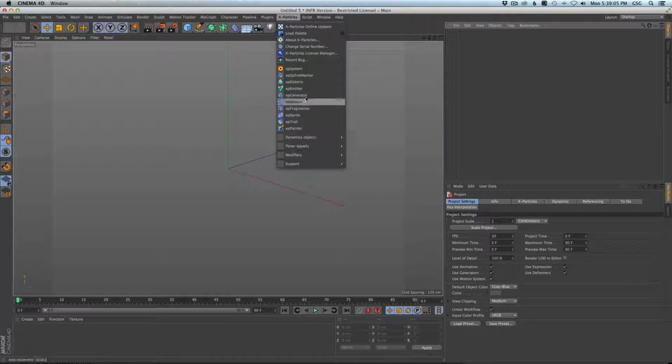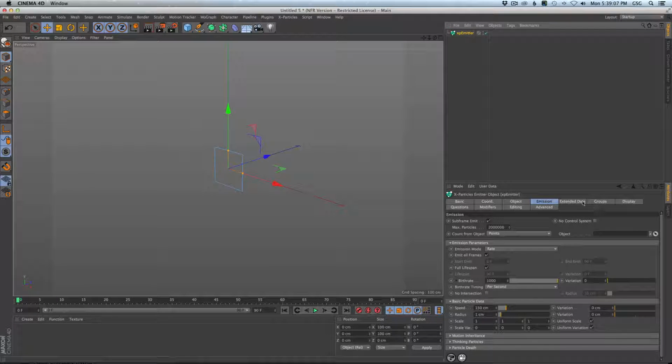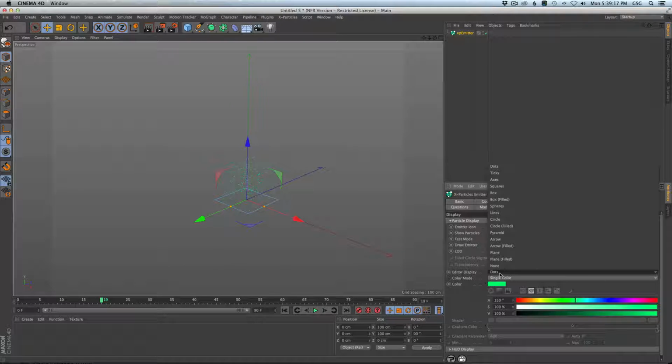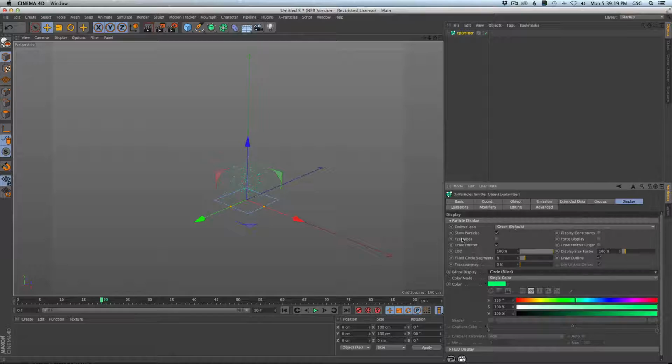So what do we need right away? Well, of course, we need an emitter. So I'm going to create an emitter, and I'm going to tell it to emit upward on Y. If I hit play, you see we get a bunch of nice particles. I'm going to make them a little more visible, so I'm going to go to visibility and change these from dots to filled circles, and that should make them stand out a little more.